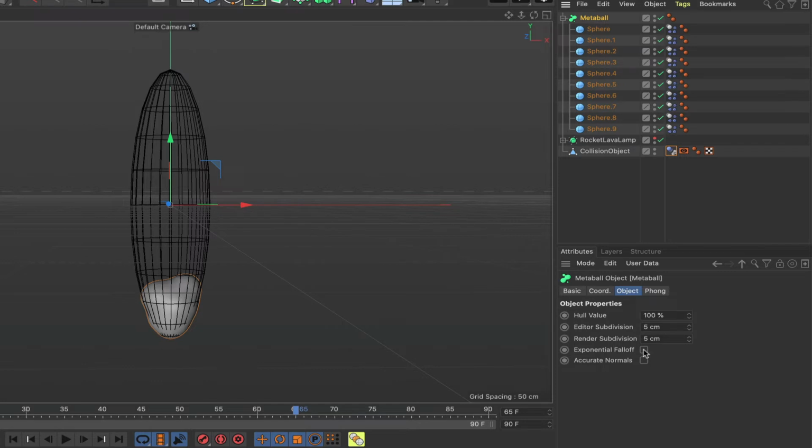And this is where we can start looking at the value of the hull in our Metaball object. Now we can switch on the exponential fall off, and that does help. It's a little bit too much though, so perhaps we can do something with the hull value. Let's just take this down and see what happens. Well, it's going the wrong way, isn't it? So that's no good. So let's go up. If we go up to about 120 and see what we get there. Well, that doesn't look too bad, does it?